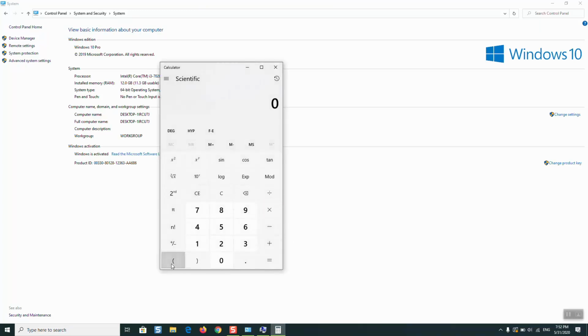So you will open the first bracket and you take the RAM of your computer. In my case 12 giga, in your case 4 giga maybe or 8. You multiply by 1024. You close the bracket and then you multiply by 1.5. You will get this number.